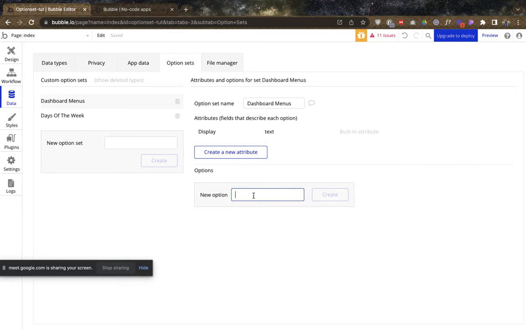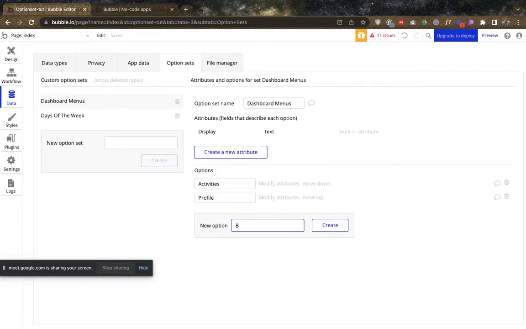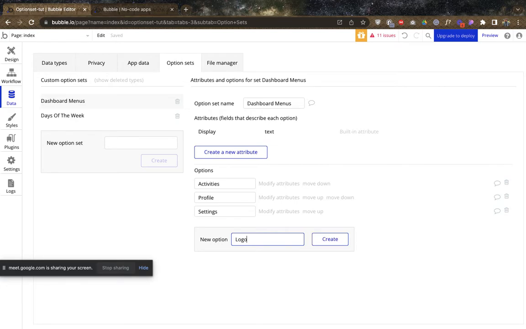For example, we are simulating a dashboard now. So the first one might be activities, right? The second one is going to be profile, right? The third one is going to be settings, and let's say the fifth one will be like logout. So that's what we have right now. Let's just do text for all of them. We want only text now.